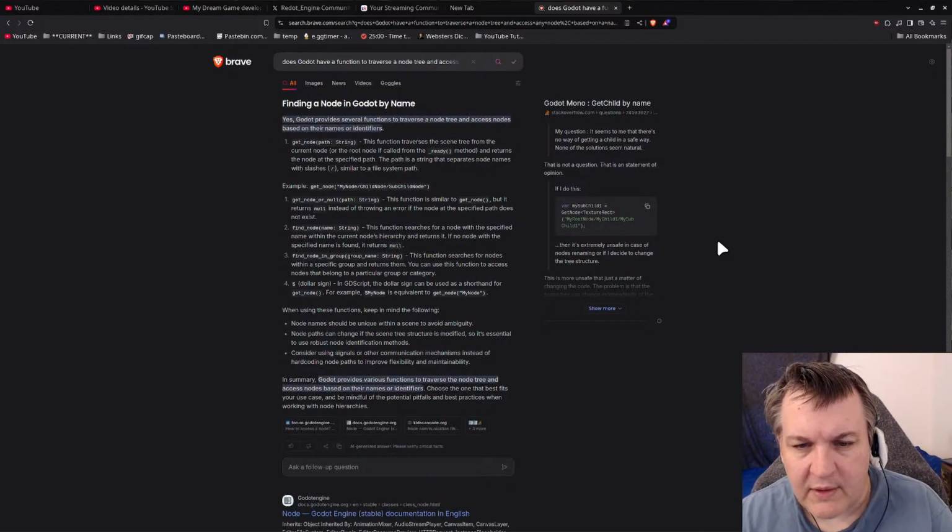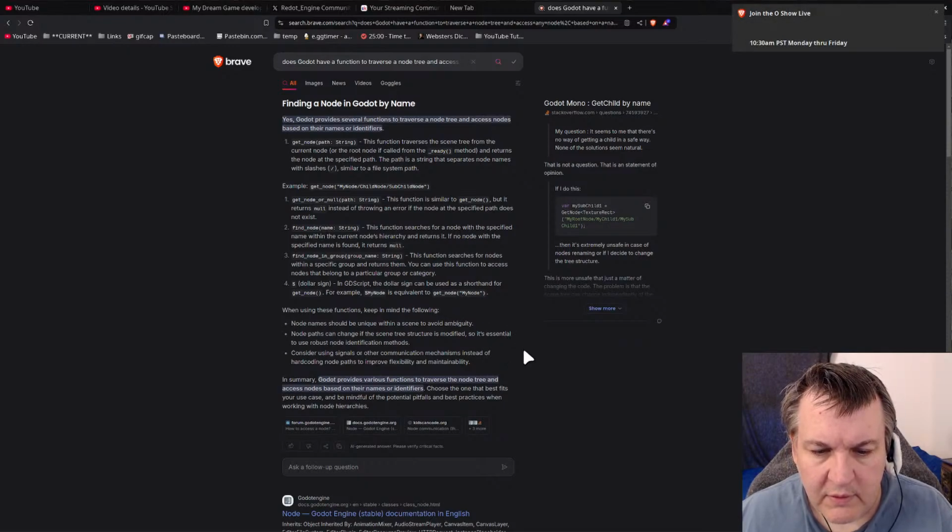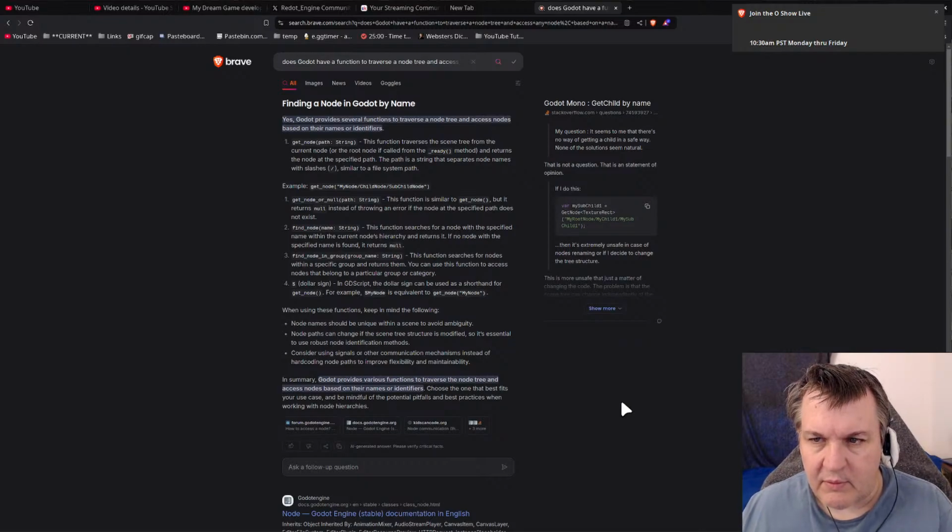Get node, okay, path. But see, that's the path, okay? That's not what I mean. Get node or null, path string, find node. Okay, that's not really what I meant. Find node in group, the specific group, and returns them. You can use this function to access nodes that belong to a particular group or category. Node names should be unique. Okay, right, node names. Not really what I meant.